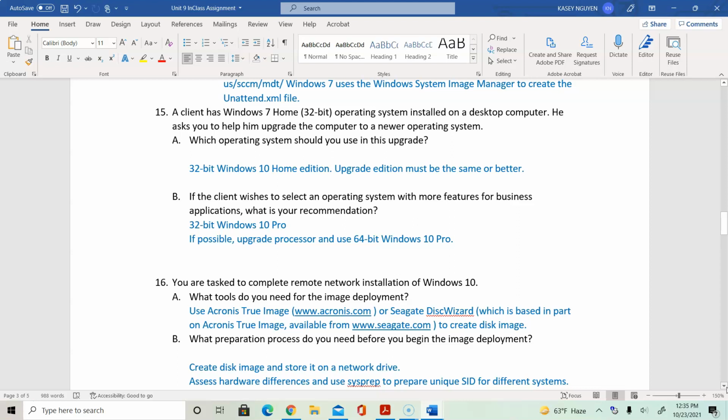For 15B, if the client wishes to select the operating system with the features for the business application, what is your recommendation? We can go with an upgrade for 32-bit Windows 10 Pro, which is a higher upgrade. If possible, we can also upgrade the processor to 64-bit so it will perform better, and you can have larger drive capacity.